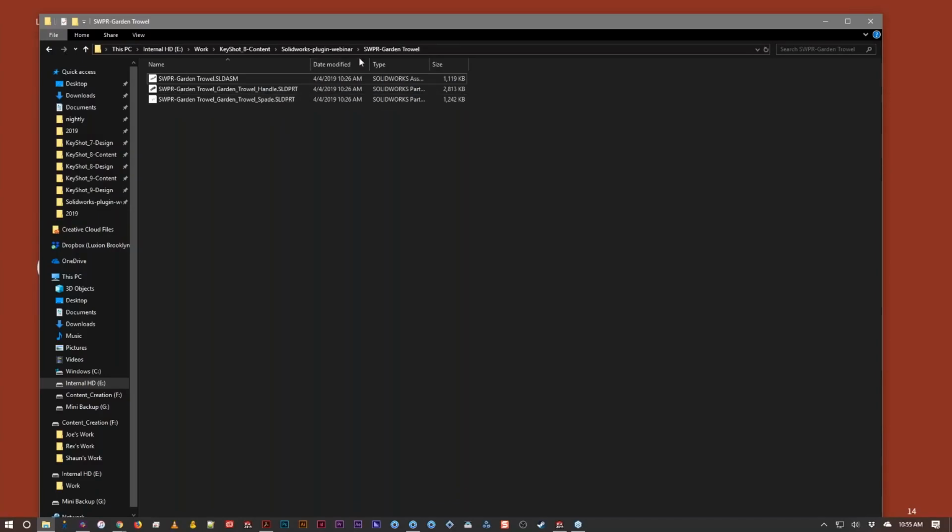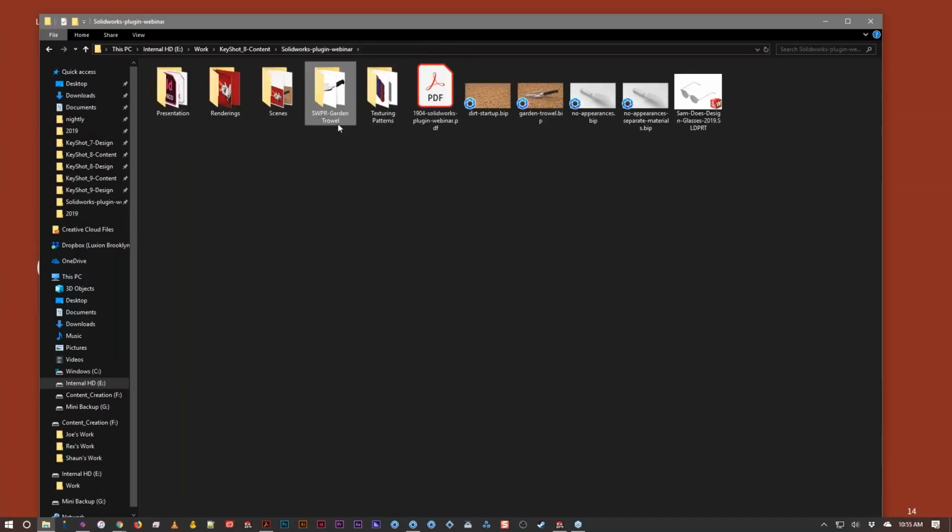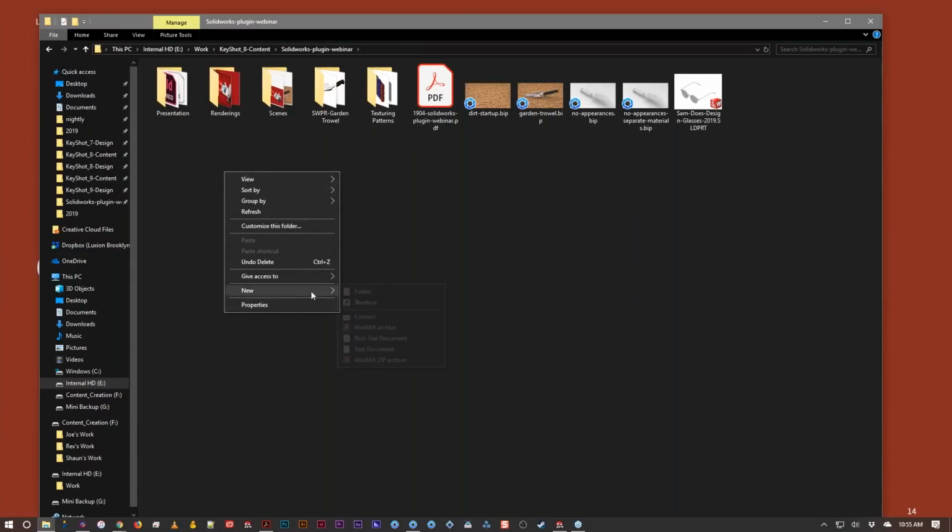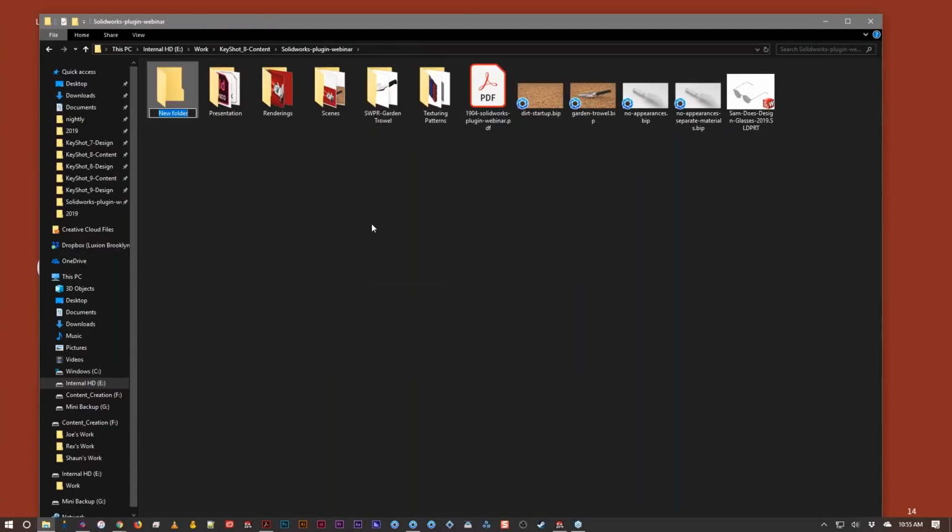So what I would recommend doing is having a new folder for the garden trowel 2 and keeping the same name of the assembly file in there. And that'll allow you to maintain that live linking functionality. But yeah, other than that, that's it.